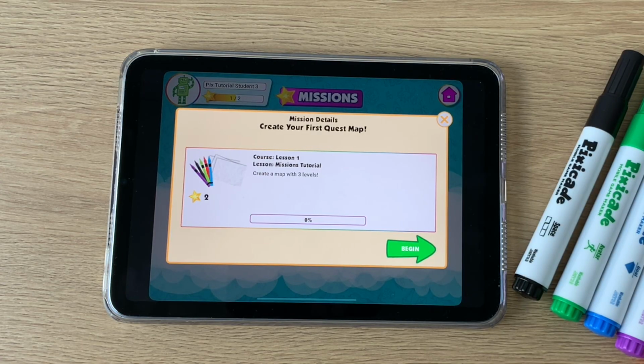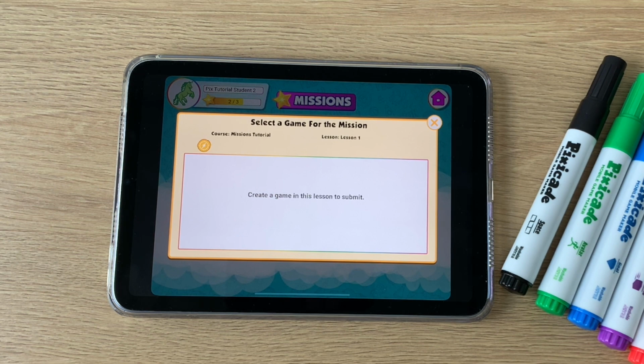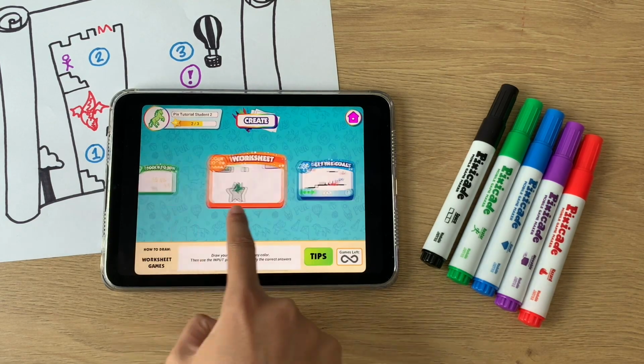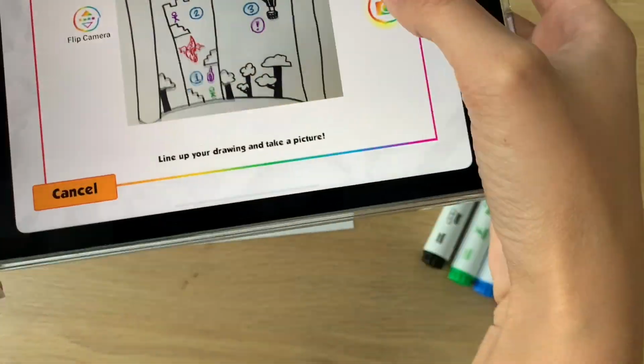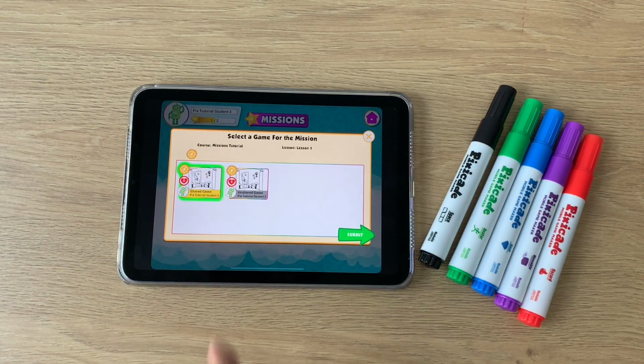For missions to create a game, tapping Begin will open a menu showing the students' games that match the game type specified for the mission. If the student has not yet created any games of the specified game types, the window will be empty. Students will need to go back and create a game of the specified type in order to create this mission. Both shared and unshared games can be submitted to complete a mission.